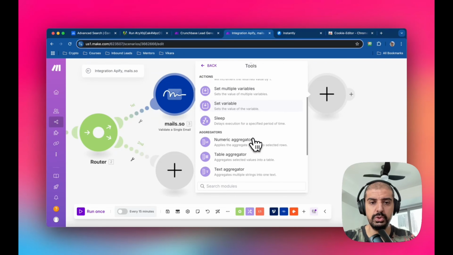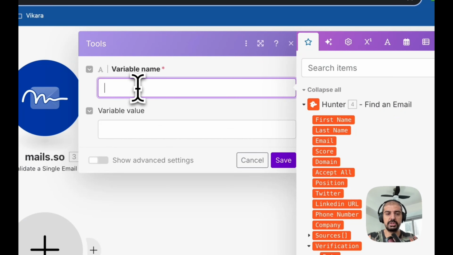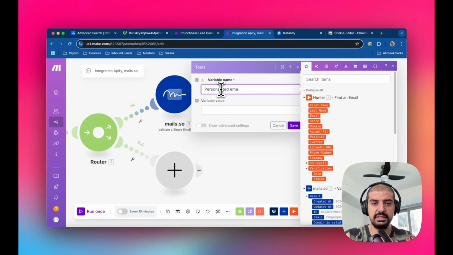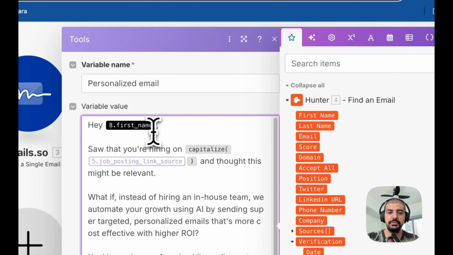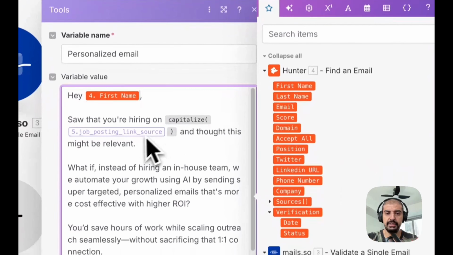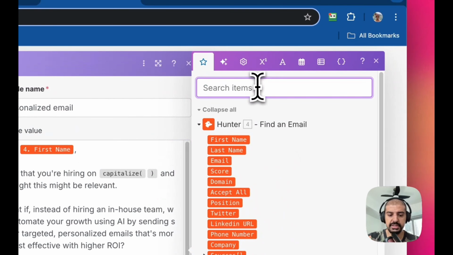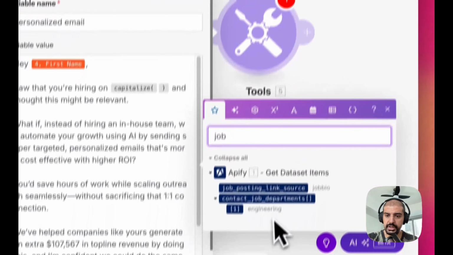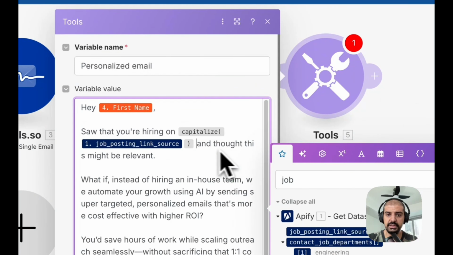So this we're going to do, which module was it? A set variable, okay? And just call it whatever you want. I'm just going to call it personalized email. And then the variable value is just going to be what I copy here. So the first name we're going to get from Hunter, which is this here. And then this link source, we want to delete that out and then just find it. So it's in the API module, so it's this one here, and we want to put that in between the capitalized.